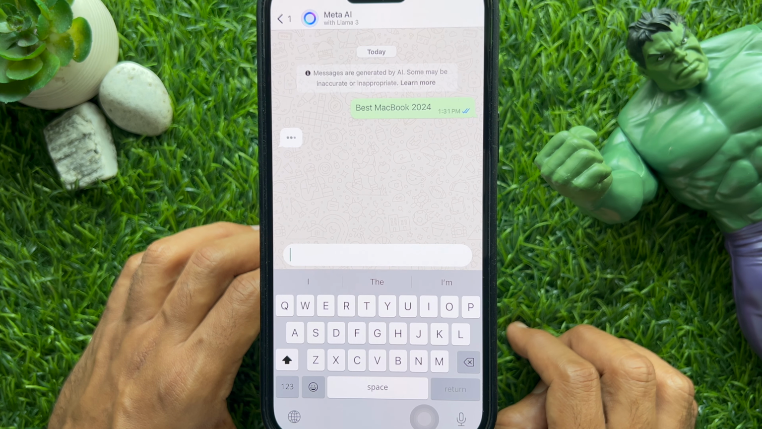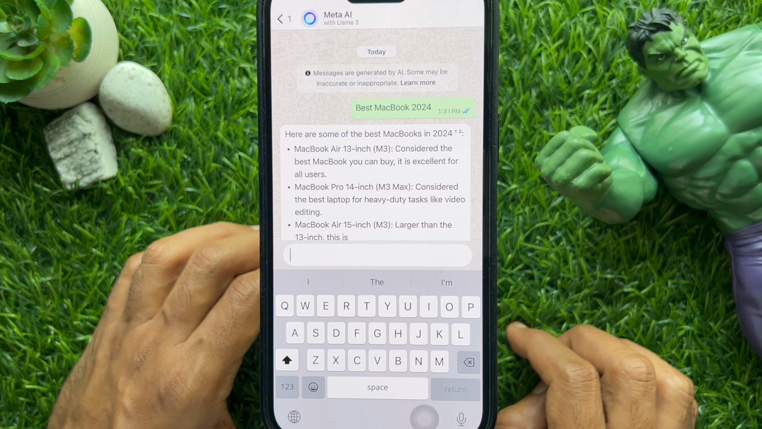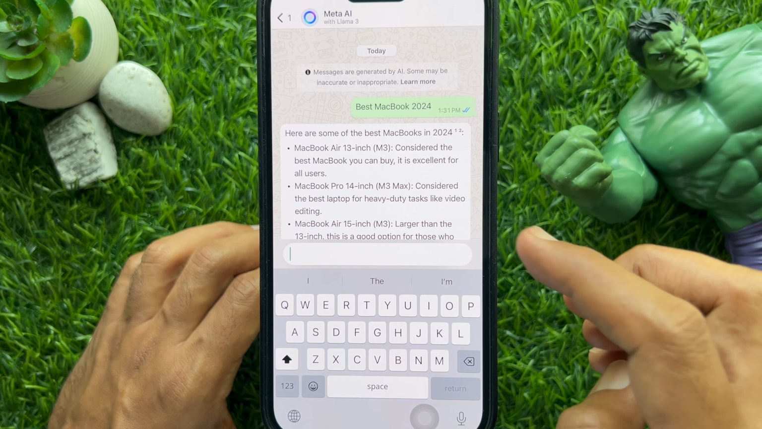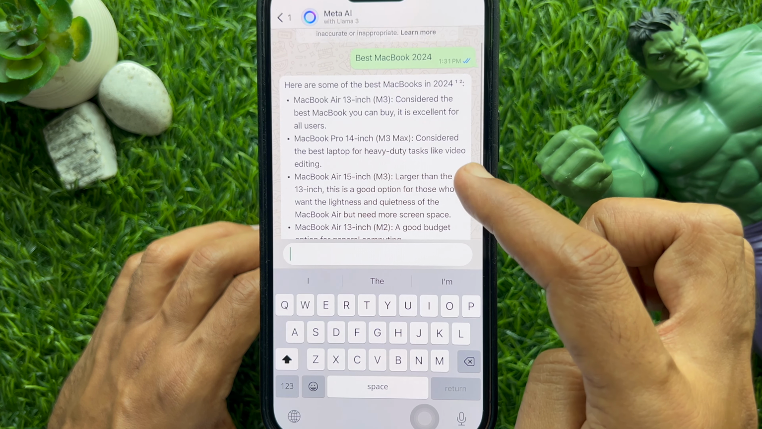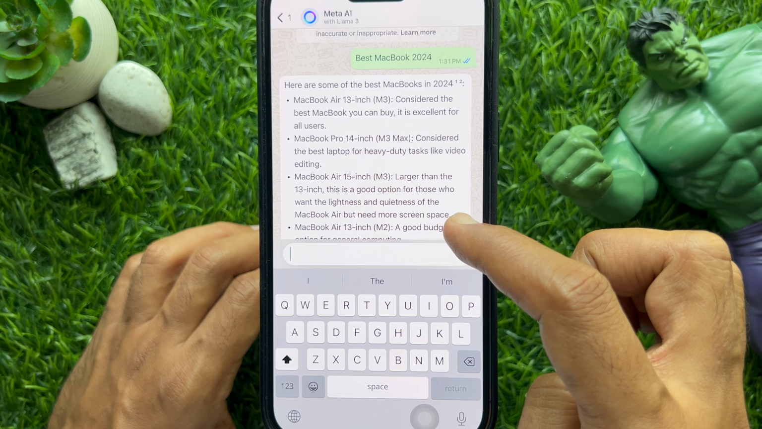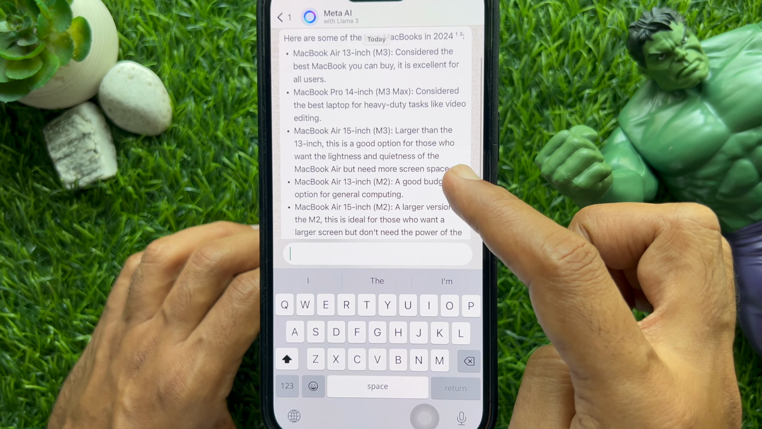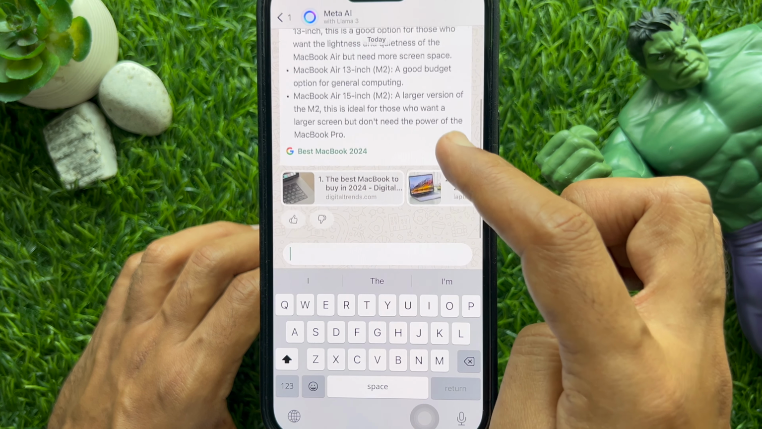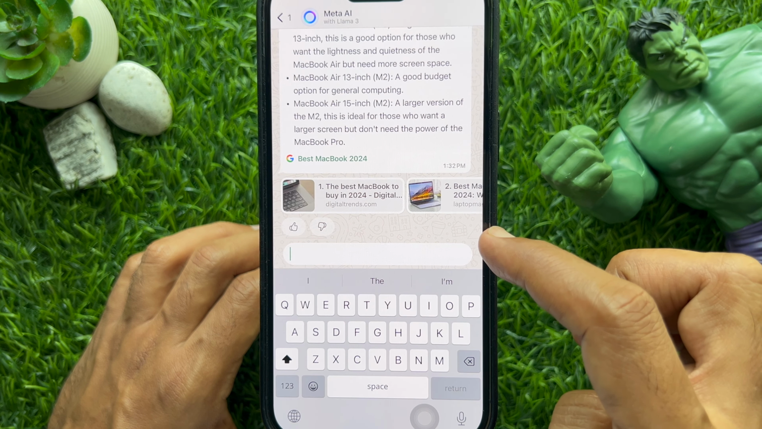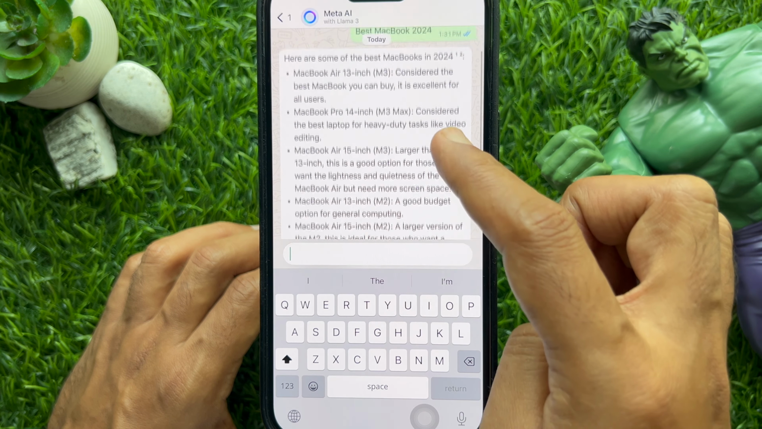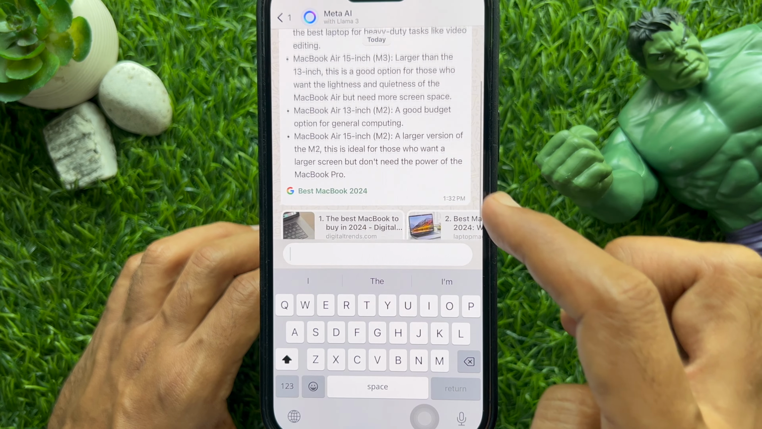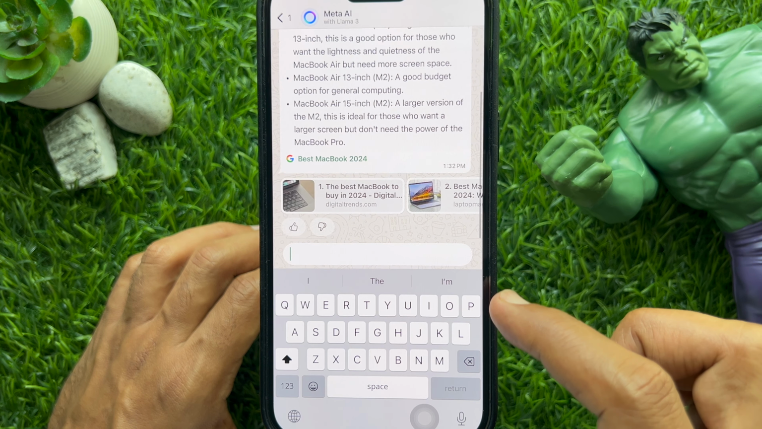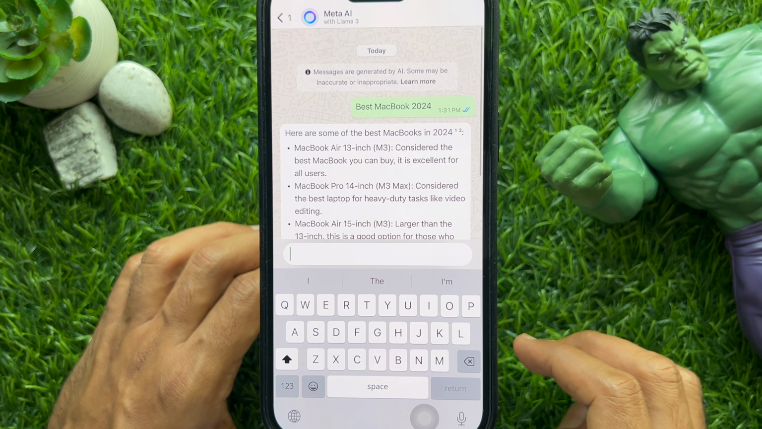Once you have started a chat with Meta AI, you can interact with it by sending messages just like in a regular WhatsApp conversation. Meta AI can understand and respond to a wide range of topics and questions. Meta AI will generate a response using artificial intelligence based on your prompts.